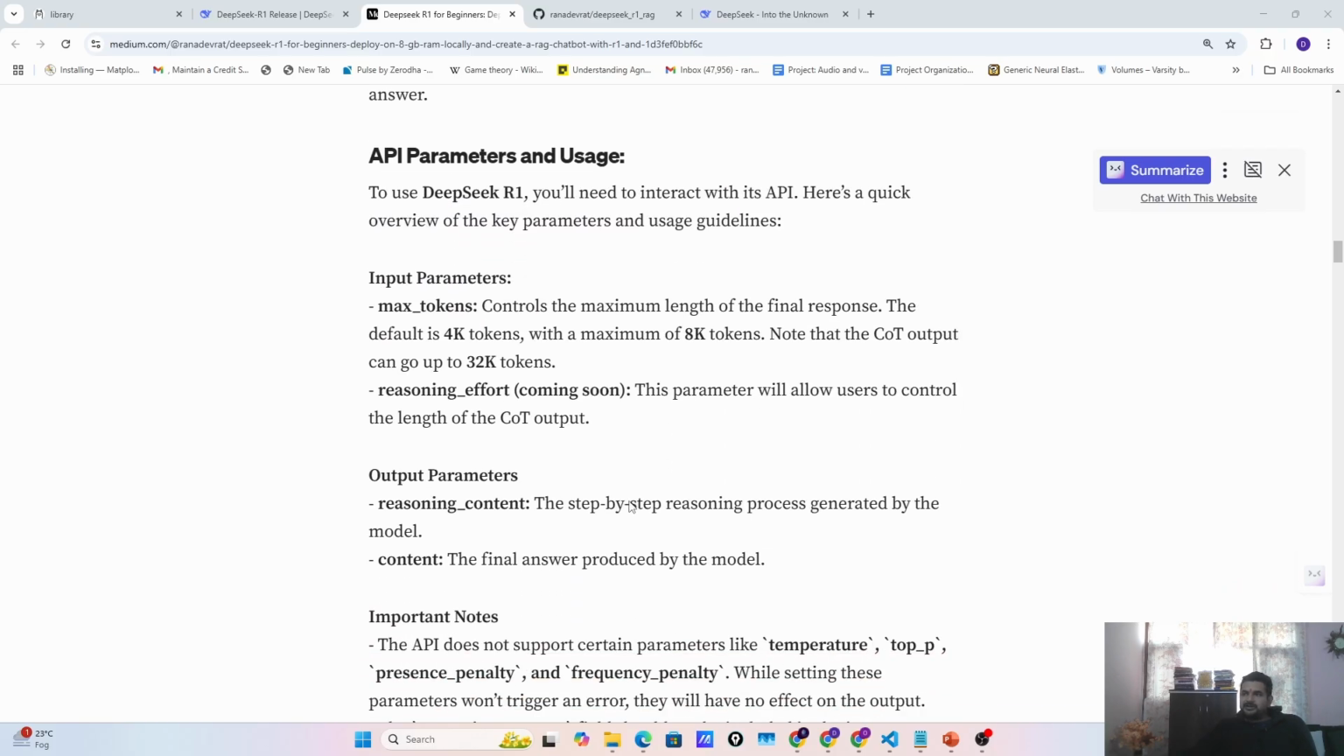And further, there are a few API parameters we can use for DeepSeek R1. The first one is max token. This is the maximum token for the output, the final response, so we can control the final response by using this max token parameter. The default is set to 4k, and we can set it up to a maximum of 8k tokens, and this is separate from the context length.